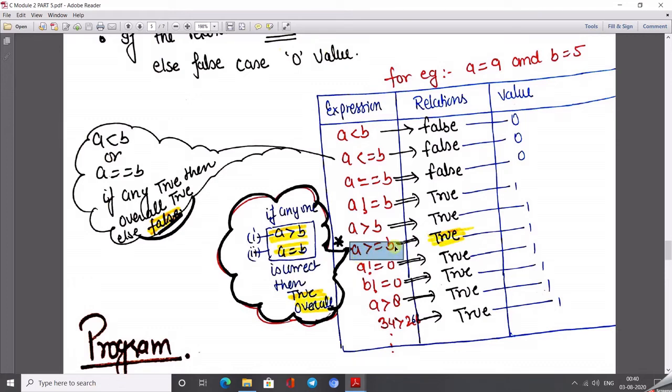So a greater than 5, yes. A equal to 5, no. But if any one value is true, then the whole value becomes what? True. Why? Because between these two statements the word "or" is used, and according to the or operator, we read that if any one value is true, then the whole value will be true. Okay, so that is true, correct.